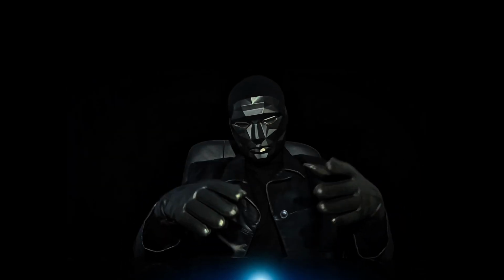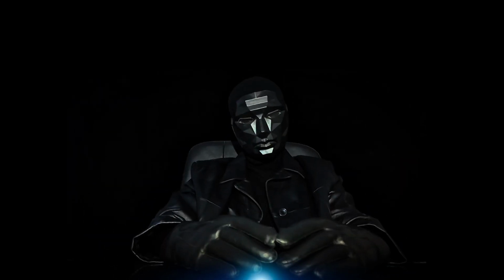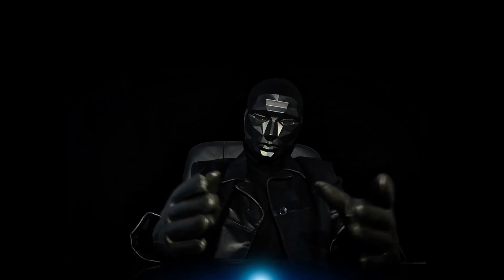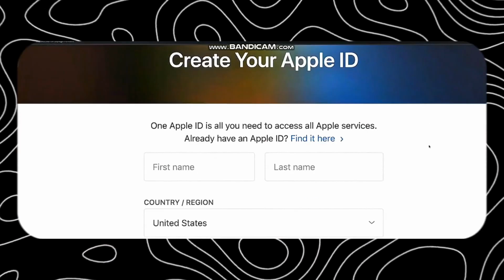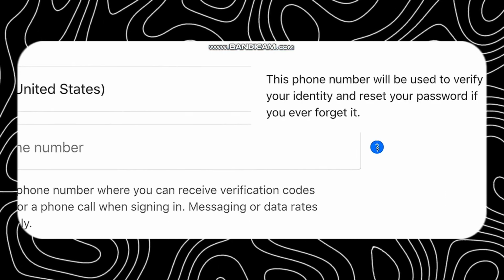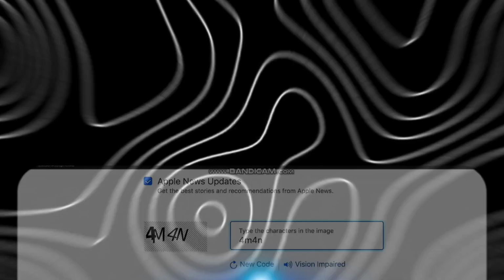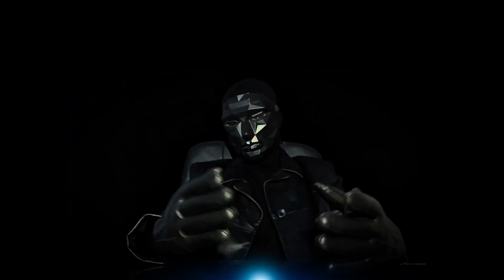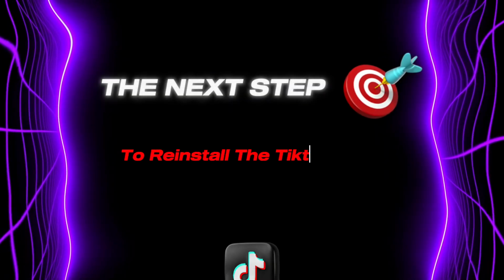After the phone is restarted, if you are using an iPhone, you need to check if your Apple ID is from the US. If it is not, create a new Apple ID and choose US as your region. Here you will be asked for a phone number. You can use yours. It doesn't matter which region it is from. And use this new Apple ID on your phone. The next step is to reinstall the TikTok app.